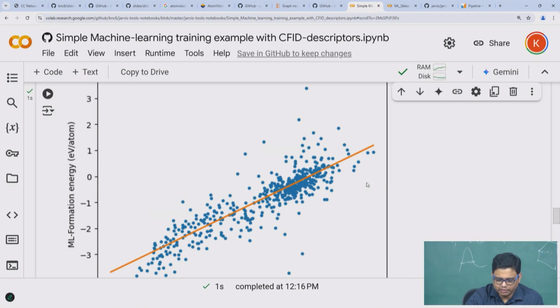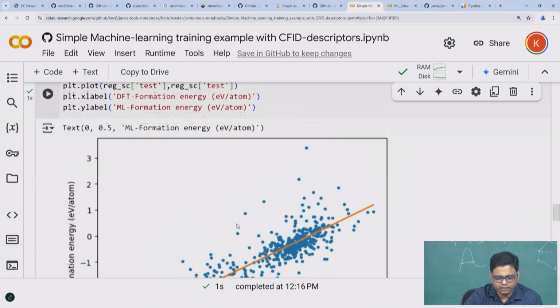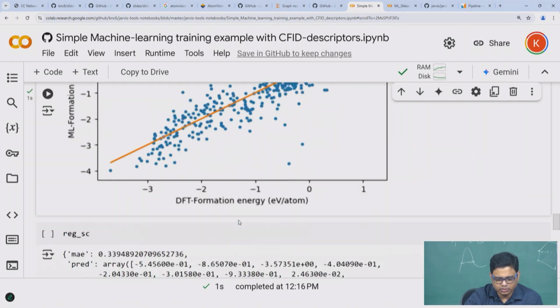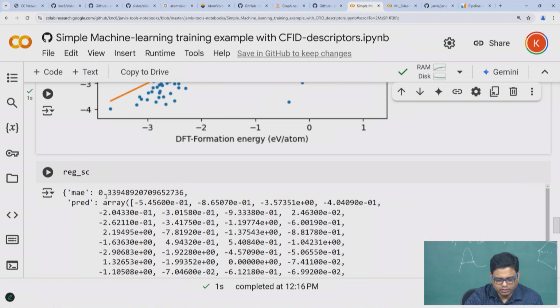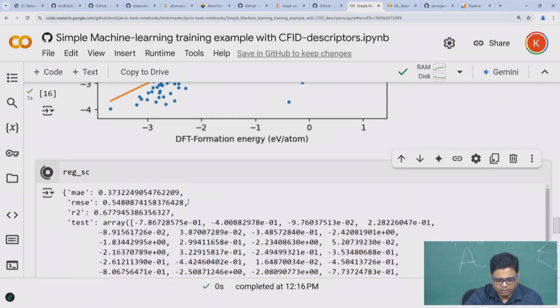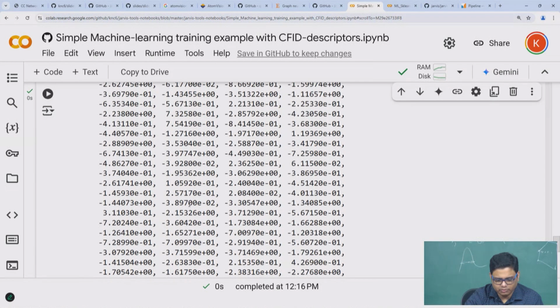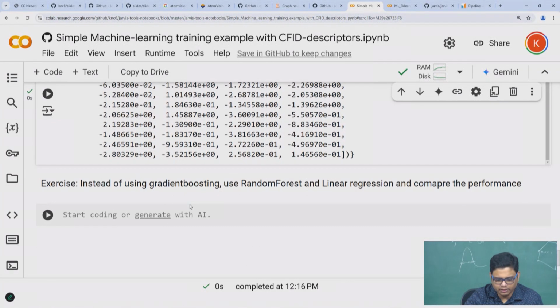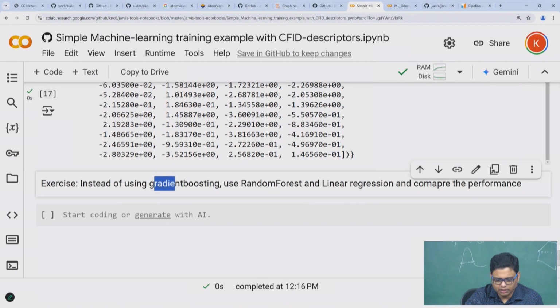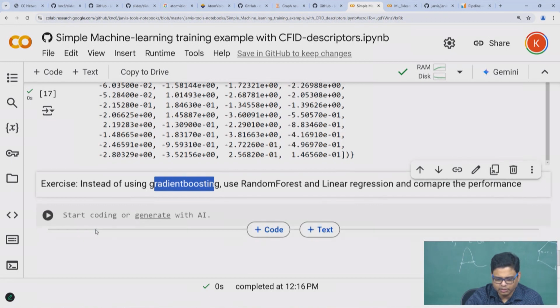So you can see it's not that great, but it's decent. Again, we have not trained on the whole data set. We had only 500 sample points. See, so we got 0.339 mean absolute error for formation energy, which is not that great, but again, as an exercise, instead of gradient boosting, you can try random forest or linear regression and compare the performance.